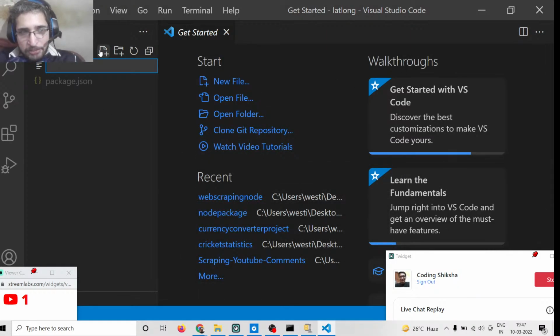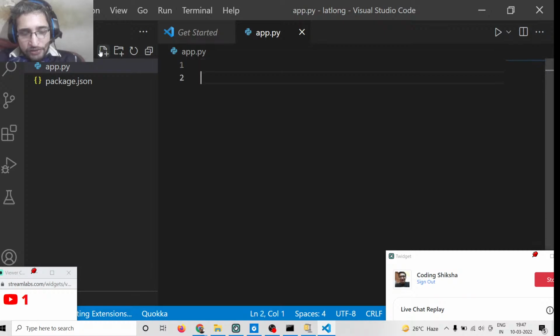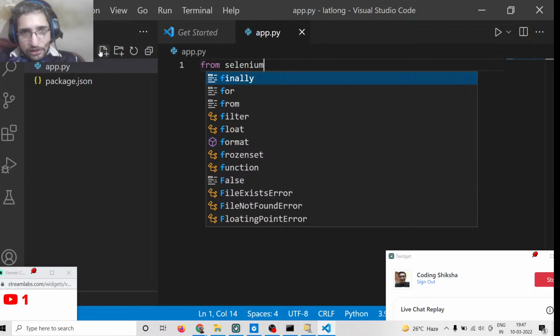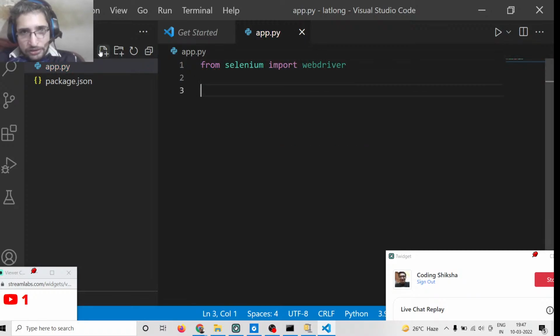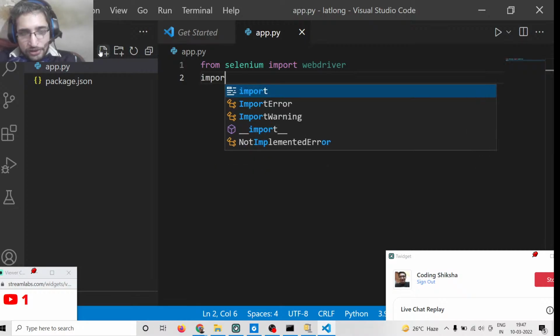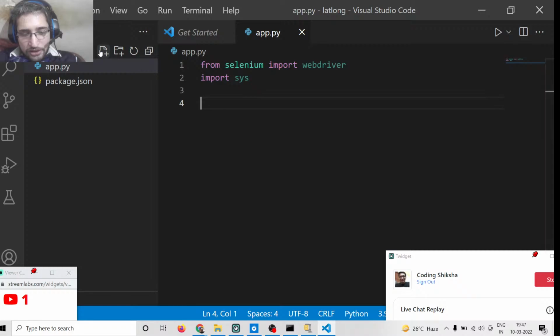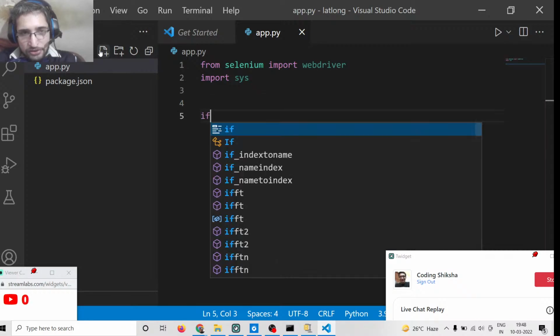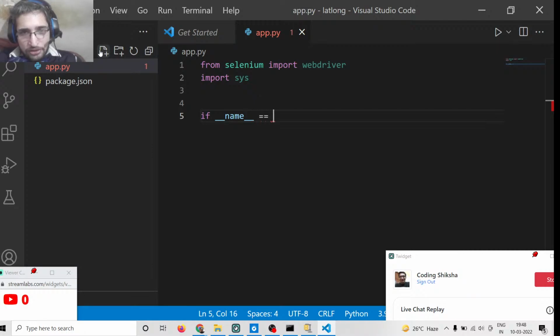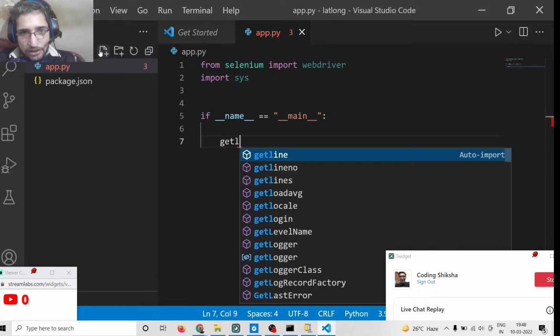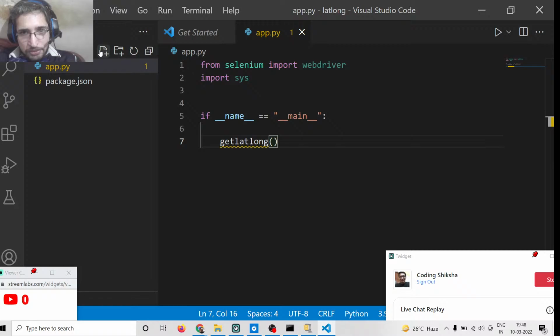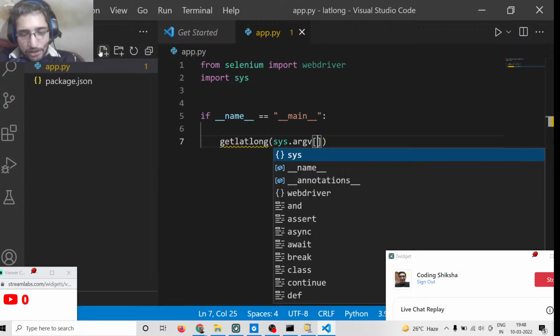First of all, we will write the Python script, which will be app.py. Here we will first import the WebDriver, and also after this, we will import the system module. Then we will say if name is equal to main. Here we will say get latitude, longitude, and provide the country for which we need to grab it. This will be contained inside system argument 1.